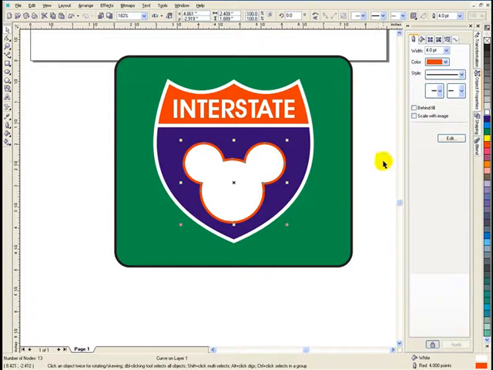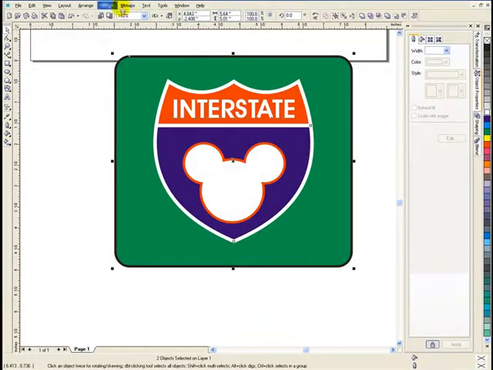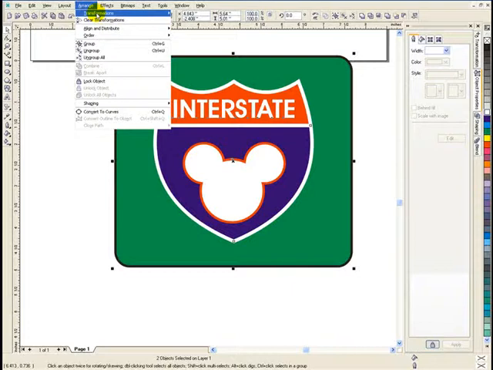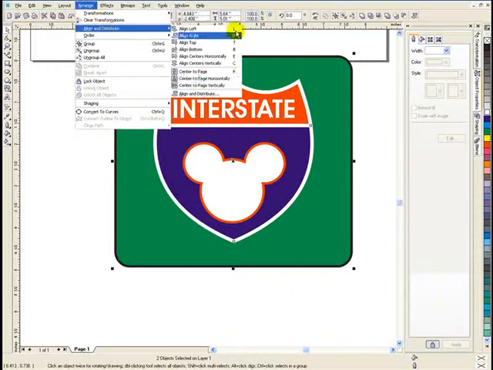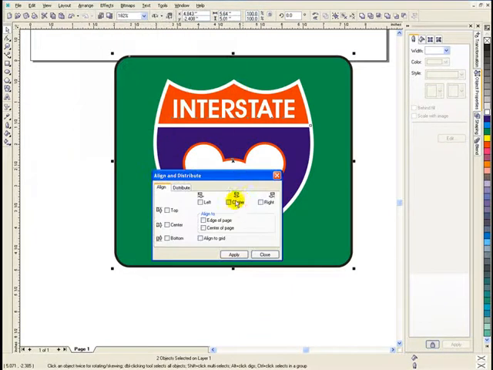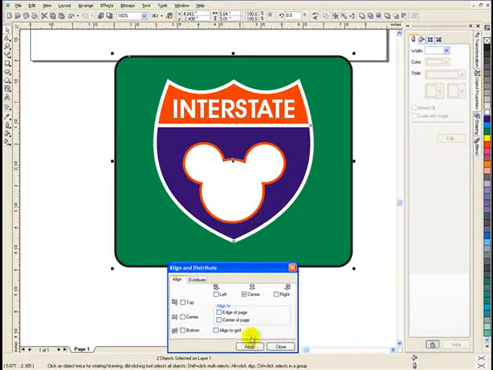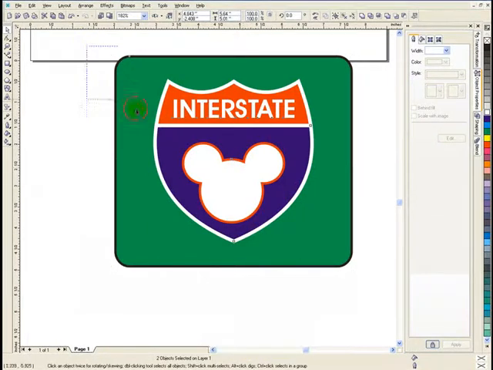And I'm going to go ahead and center this. It may be centered. Actually, it'll be a few pixels off. Let's go to Arrange, Align and Distribute, and we just want to do it left to right. Watch it. It'll move a little bit. See? Now it's perfectly centered. Let's go ahead and group that. Control G.